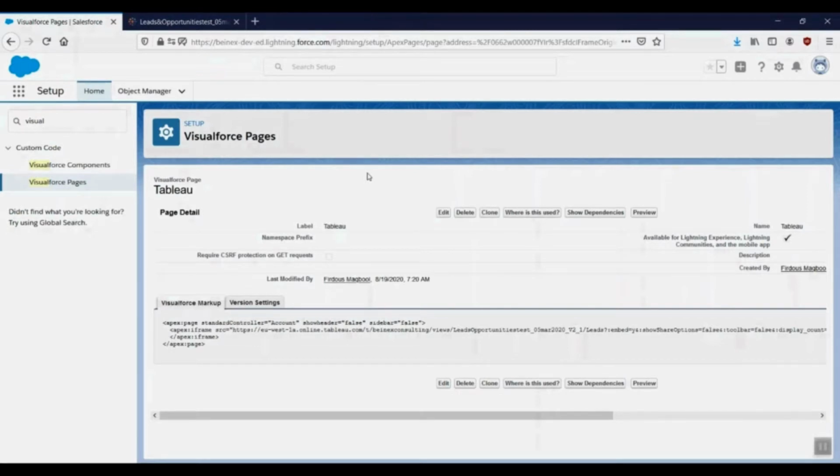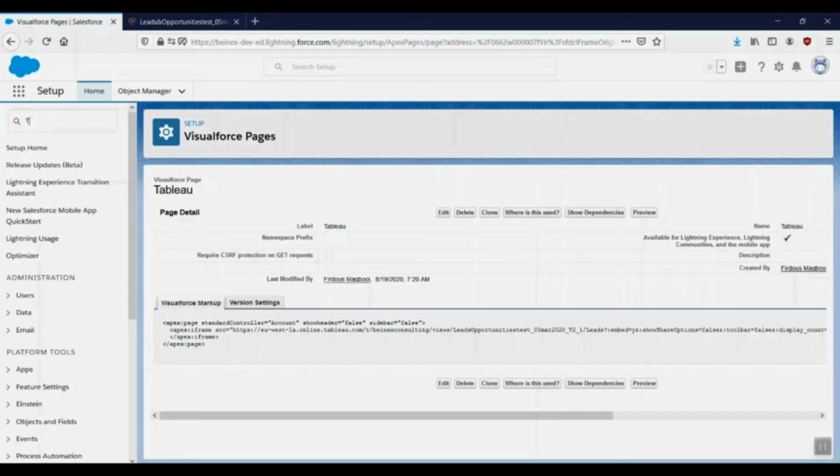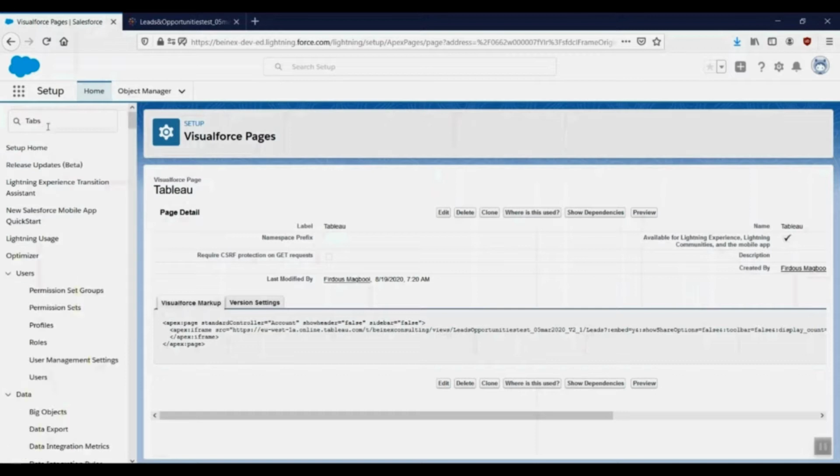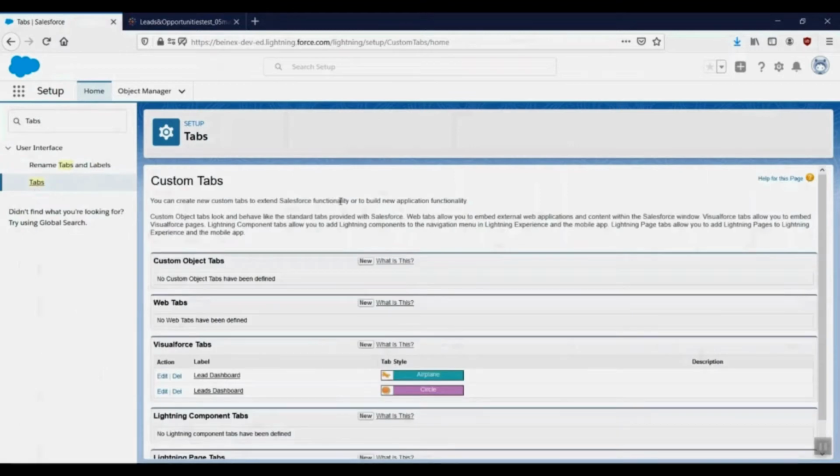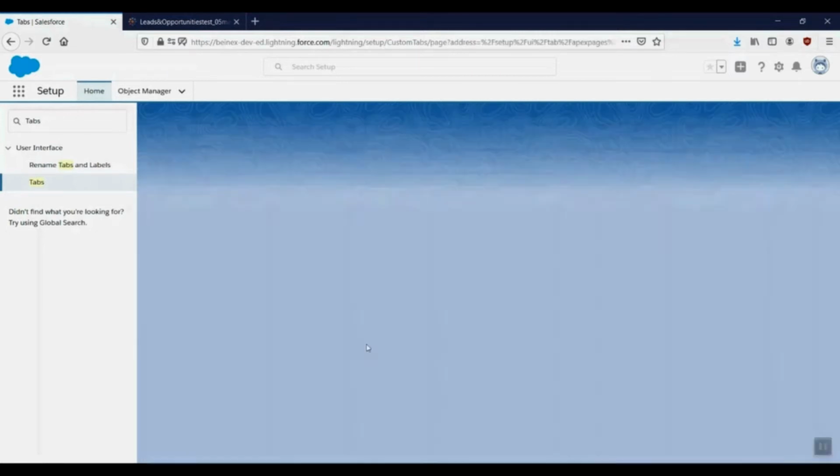Once we have completed building the Visualforce page and embedded the Tableau dashboard to it, we need to create a custom Visualforce tab. We would use this search bar on the top left, type in tabs, and you will see the tabs display below. Once we select the tabs from the interface, this will show the tabs we have currently created below. As we can see, under the Visualforce tabs, we already have two dashboards created, labeled as Leads Dashboard. So we'll create a new Visualforce tab.